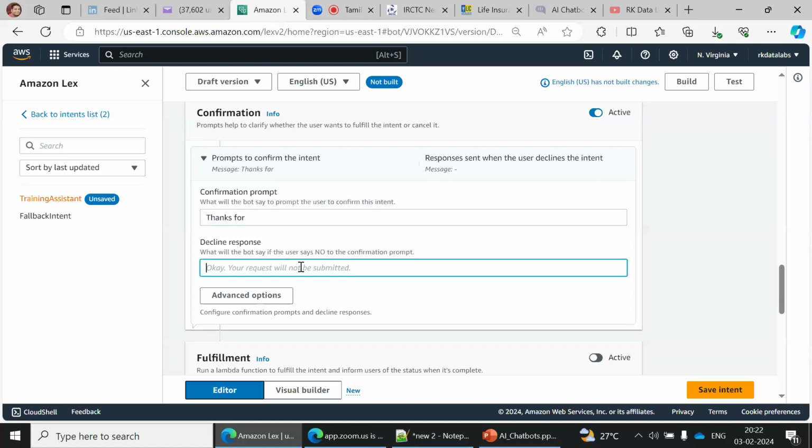Let's say, as you said, Oracle, I don't have any information related to Oracle. So what people will do, they simply say no or sorry, something like that, right? Even for that prompt, the chatbot should respond.